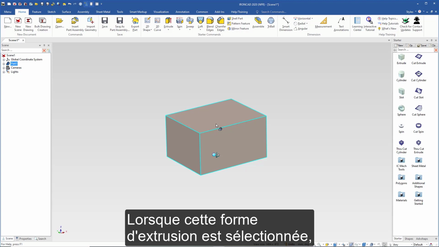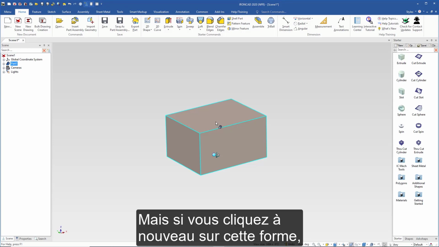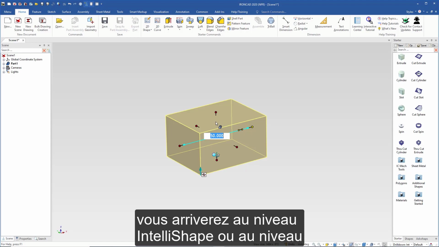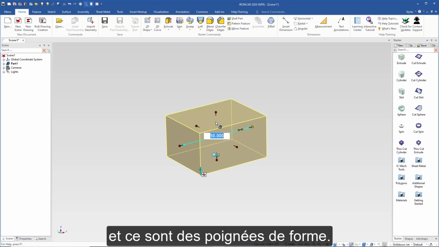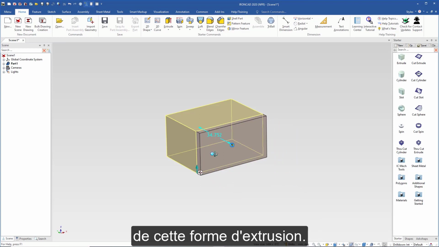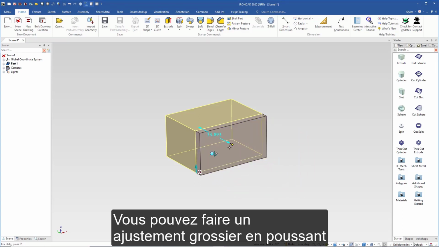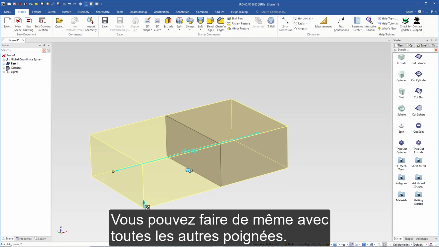So now when this extrude shape is selected, it has a bluish color and it is selected in part level. But if you click this shape again, you will come to IntelliShape level or the feature level, and this shape will turn yellow. And you will also see some handles, and they are shape handles. So you can grab a handle to change the size of this extrude shape. You can make a rough adjustment by just pushing and pulling like so. And you can do the same with all the other handles as well.